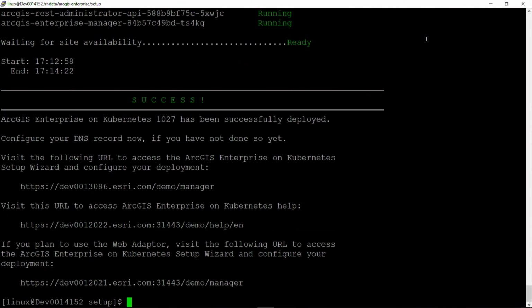To help visualize what is going on within our cluster, we're going to go ahead and use the tool Lens, which is a popular open source Kubernetes IDE. Let's switch over to Lens.